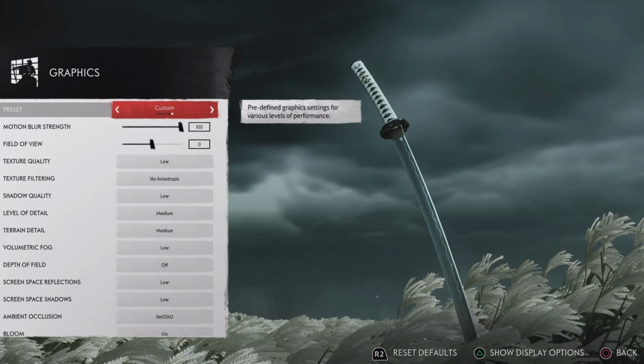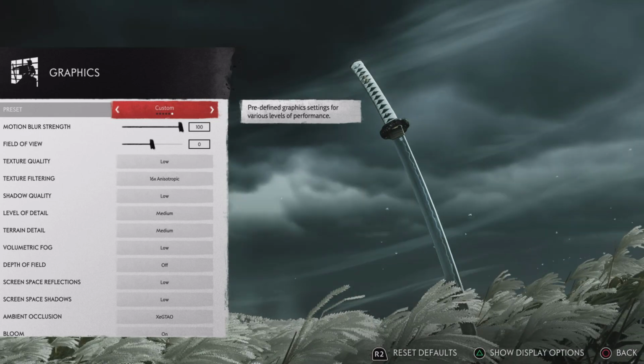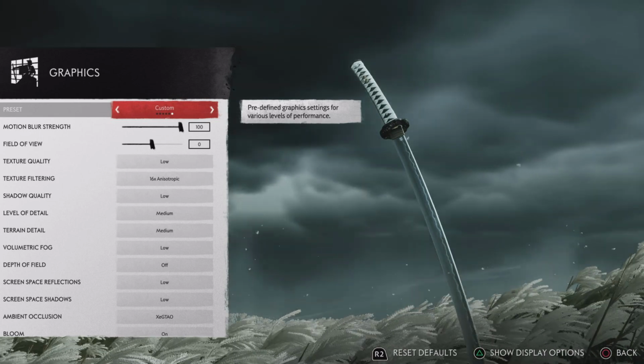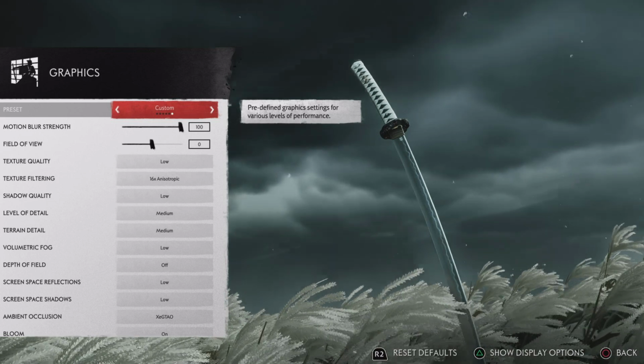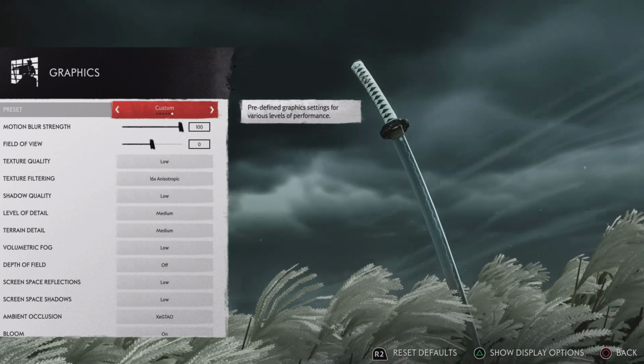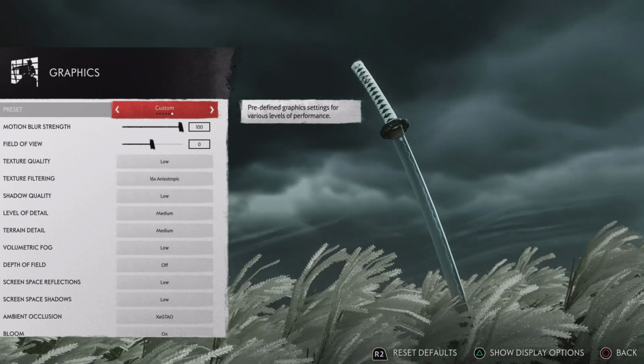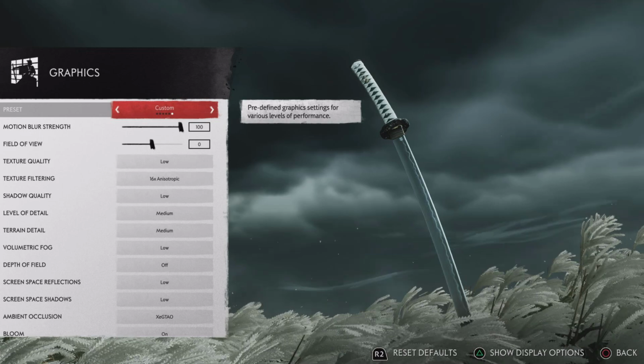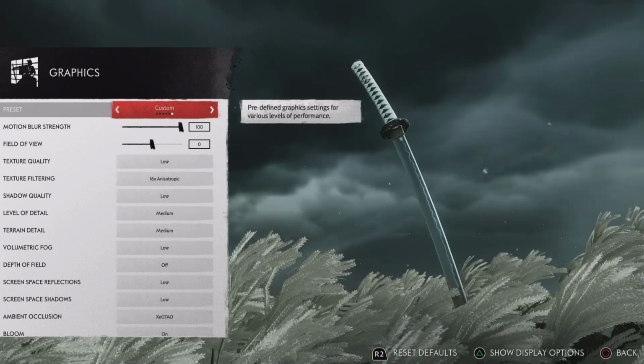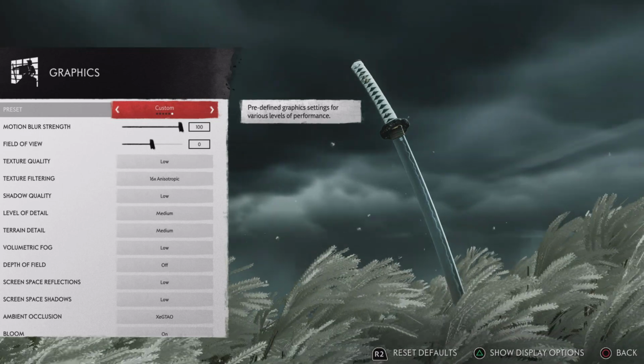For example, if I have set anything to low and you have a card which is more powerful than mine, you can set it one point higher. If I have set it to low, you can put it on medium. And if I am on medium, you can put it on high. If you have a GPU which is close to the 6500 XT, you can just follow the full settings which I am going to show. So let us start.